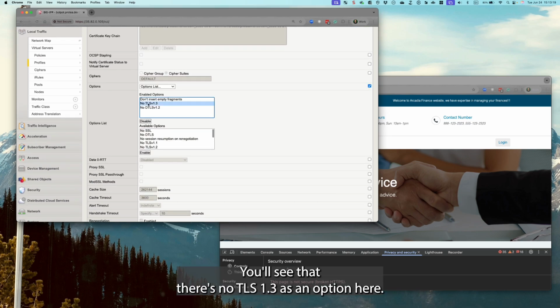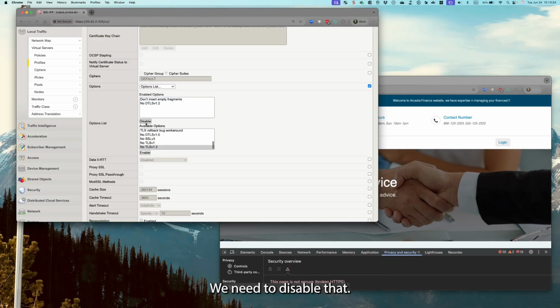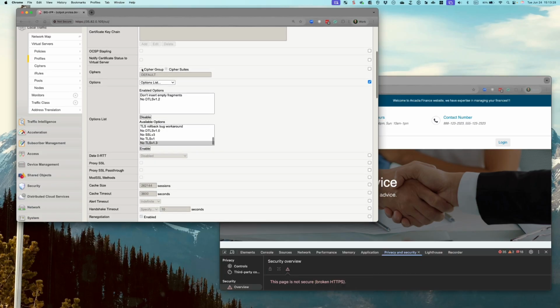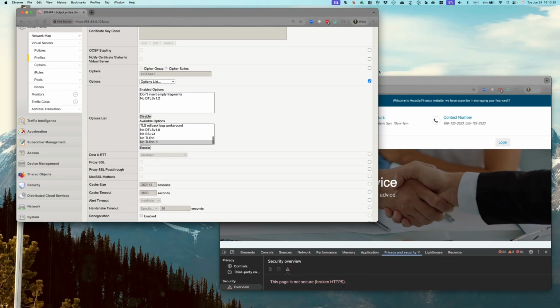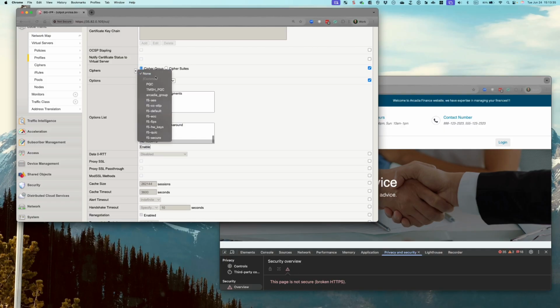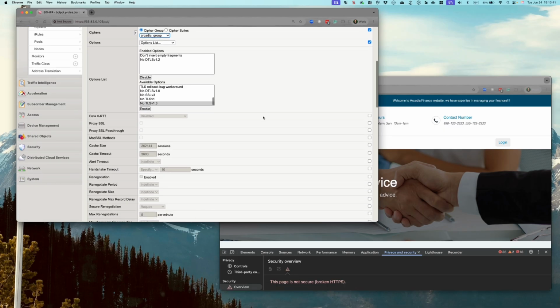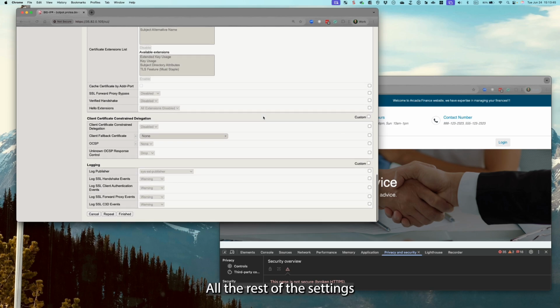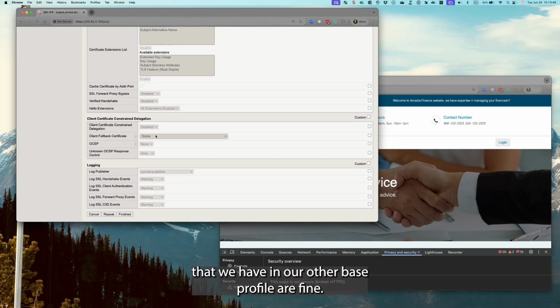You'll see that there's no TLS 1.3 as an option here. We need to disable that. And we also need to choose the cipher group that we created. In here, we will choose our Arcadia group. All the rest of the settings that we have in our other base profile are fine.